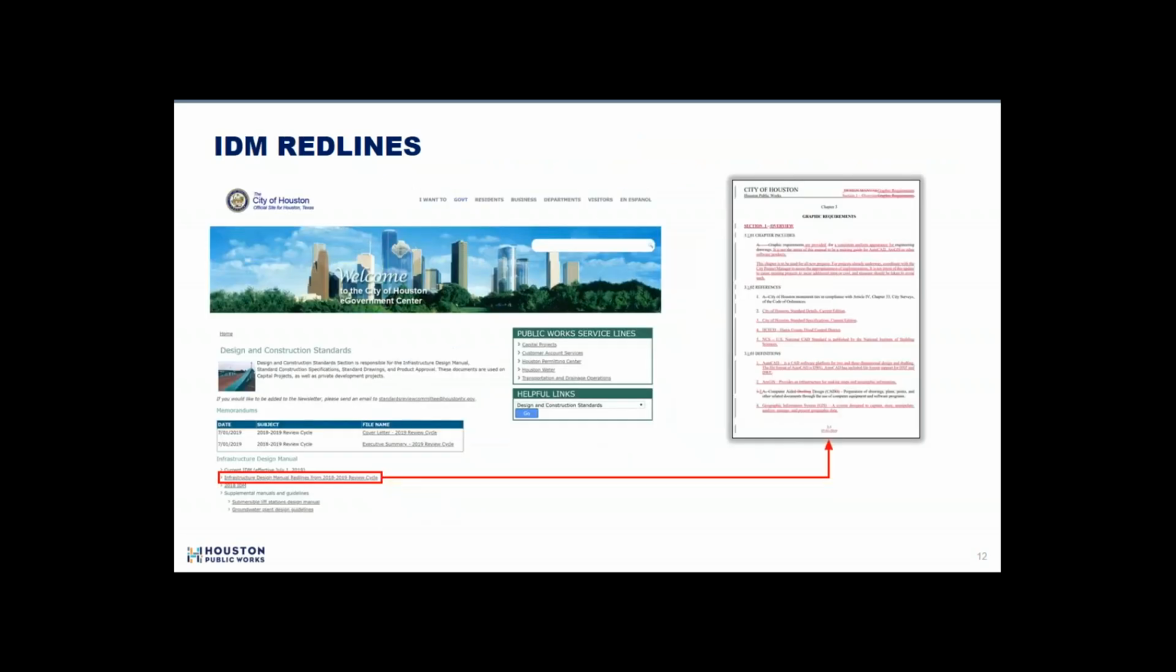I also want to point out that we're trying to be as clear as possible with the changes that are coming out. You will find red lines on everything that we do for this review cycle. That includes IDM, specification, and drawing red lines. So here's the link, an example of what you can find for Chapter 9.